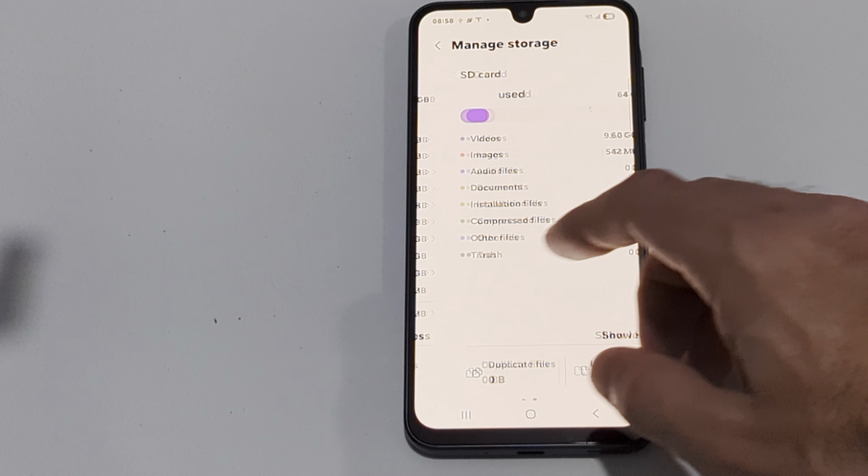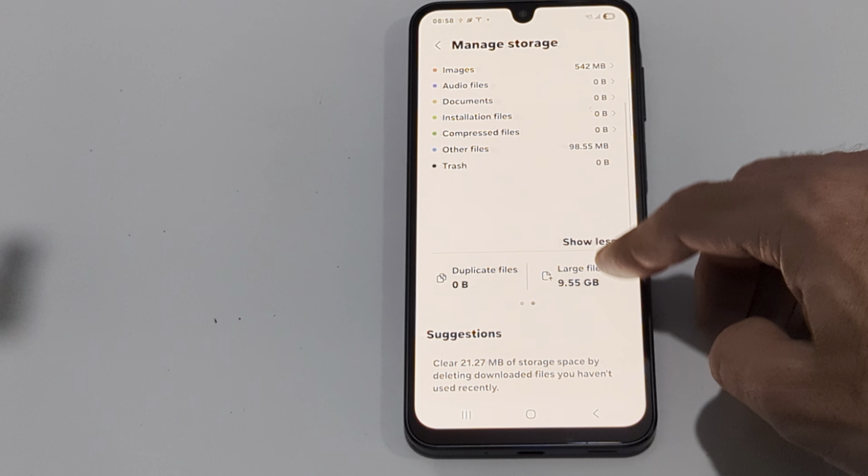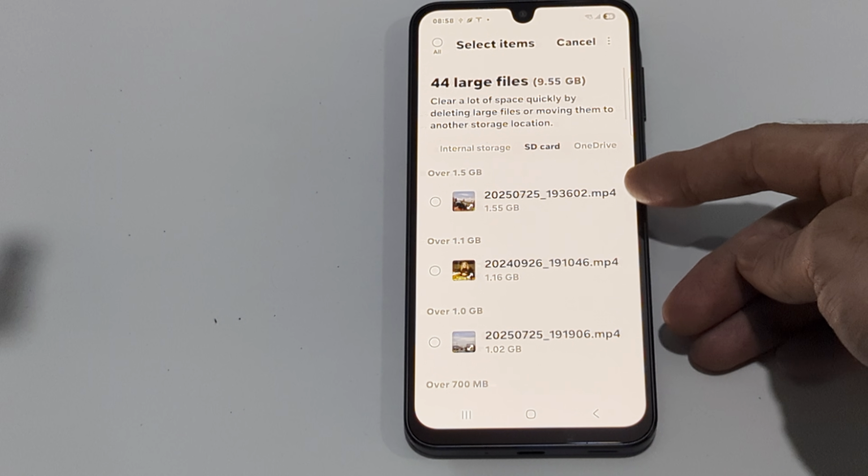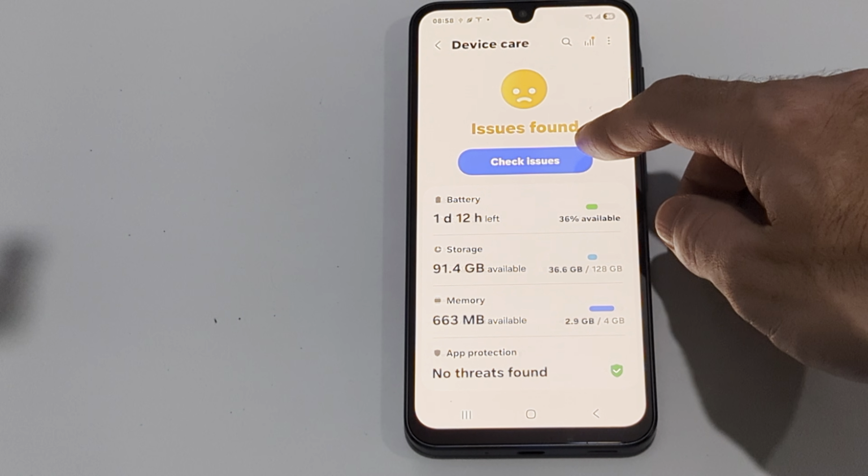And if you do have an SD card plugged in, you can just swipe to the right and you can see your SD card files in here. So I have a bunch of large files in here and there are a bunch of video files, it looks like. So just go through here and do the suggestion.